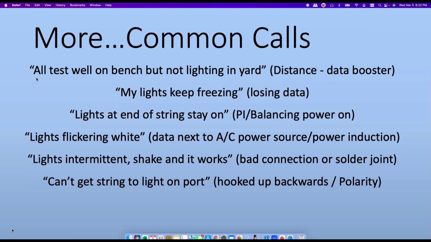So if you're finding that everything works on the bench but not in the yard, more than likely you're going to need a data booster. I think they're called F amps by Falcon. They sell them in a 5-pack, I think, for 25 bucks. And then Ken sells them. He calls them Pixel Booster, and he sells them for about the same price.